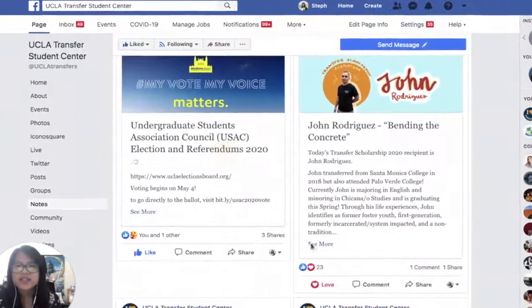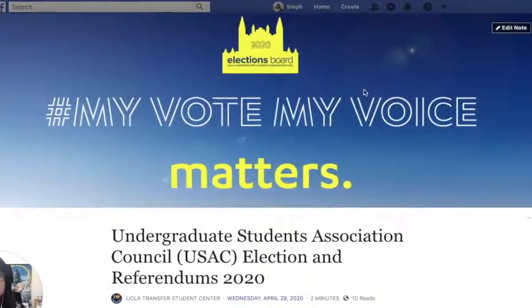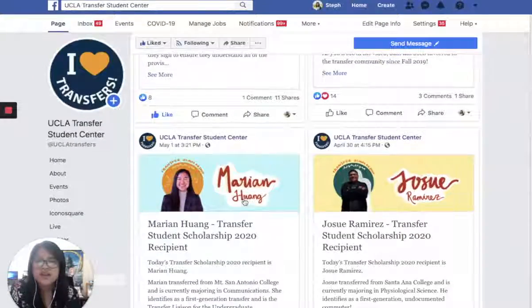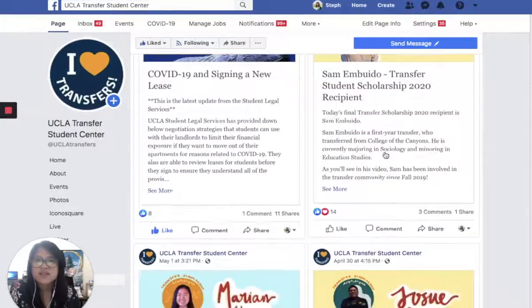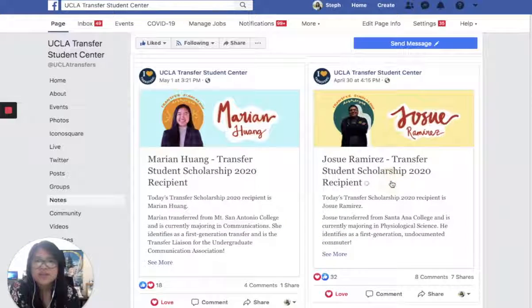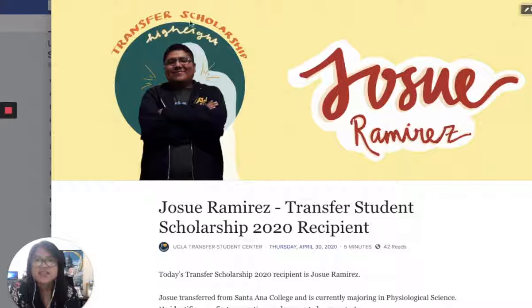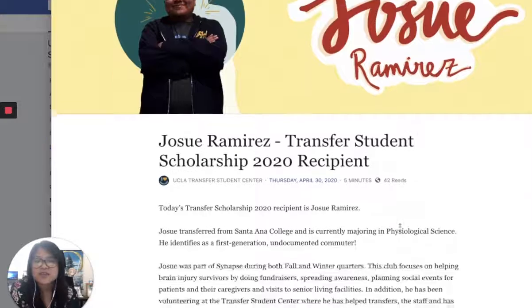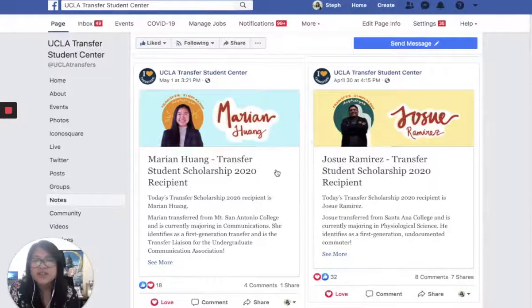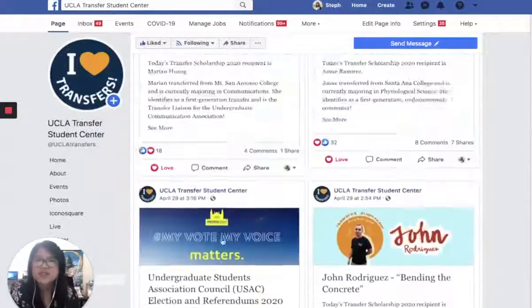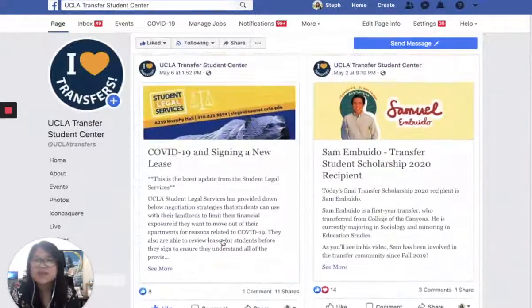You can click on it and then it'll expand and you'll see this. And then I highly suggest you read these scholarship winners because we always have the transfer scholarship every year. And then you can see the graphic that our graphics designer Sabrina created, very talented, and Josue is one of our volunteers. So I highly recommend that you see these amazing transfers who are either graduating or staying another year.